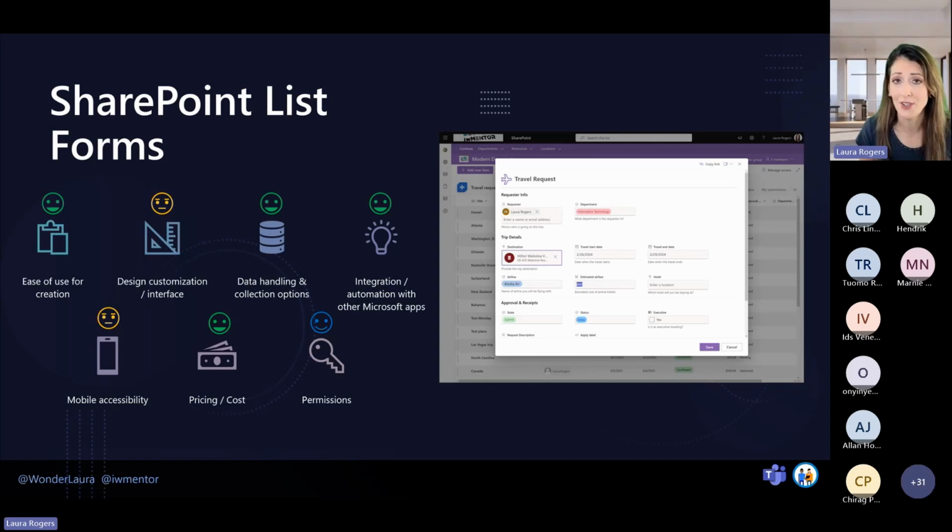Data handling and collection. I love this because it's all already right there. You don't have to do anything to move the data anywhere like you do with the Microsoft forms. They're all just right in the list. Integration and automation with other Microsoft apps. I think it's great. It's already in the list. You can do, again, a lot of flow actions where you can do things with the data. With SharePoint, you can have triggers based on SharePoint. You can do actions to update items in SharePoint. So I think the integration is awesome.